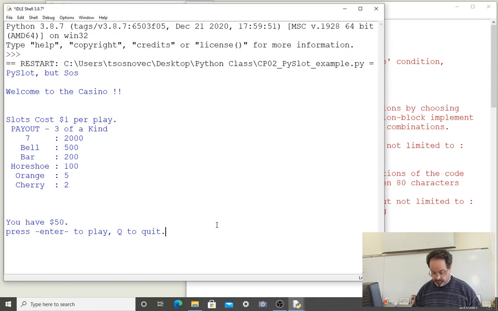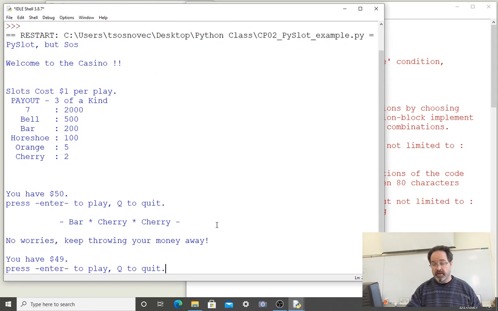Q to quit. I press enter, and I can see that a series of 3 string values have been printed. They're the combination bar, cherry, cherry. It says, no worries, keep throwing your money away. You have $49. Press enter to play or Q to quit.